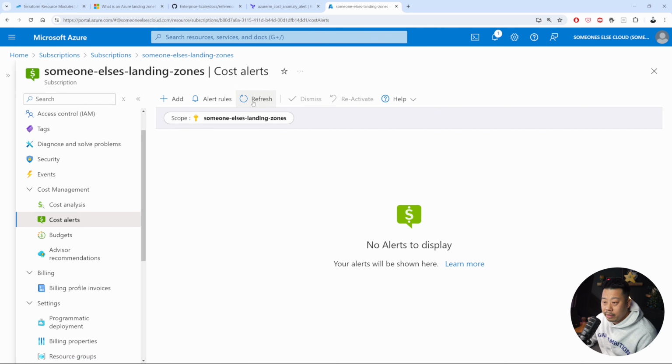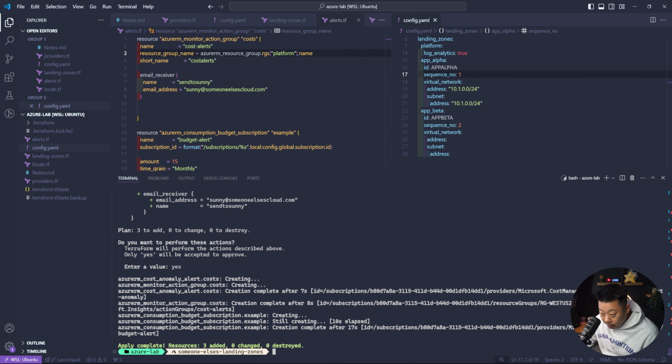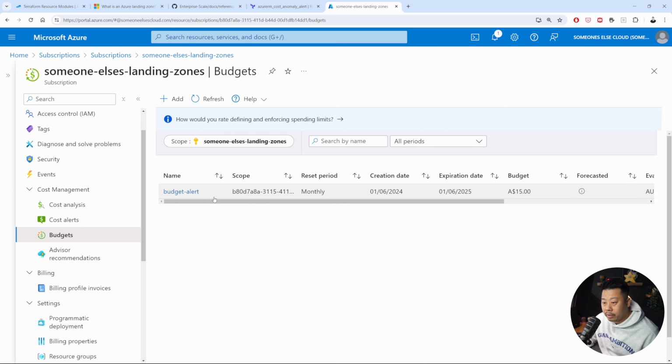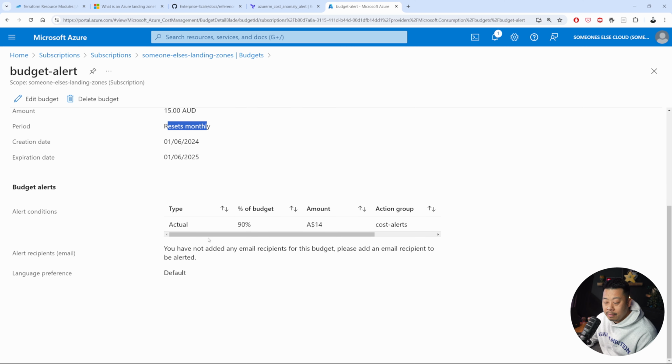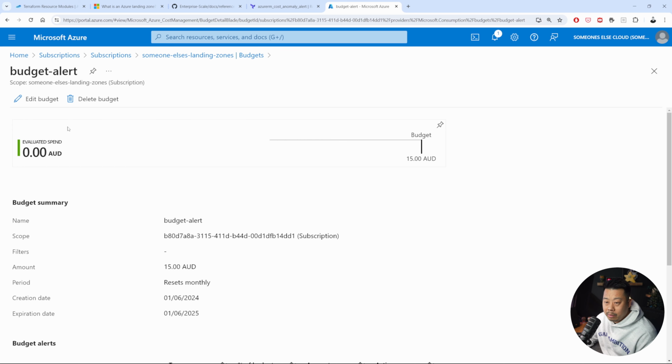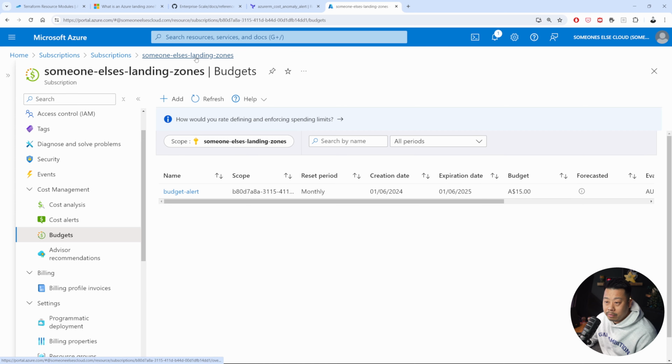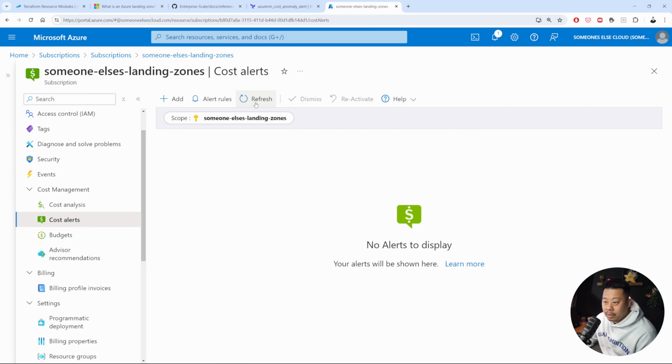Why don't I have anything? Where did I create it? That's the question. Oh, there you go. Yep. So you can see here, scope, subscription. So the whole thing amounts to $15, resets every month. And it's basically going to trigger at $14. And it should hopefully email me. So let's go back to here for a sec. We'll look at the action group after. Where's my cost alerts? I'm pretty sure it should appear here.